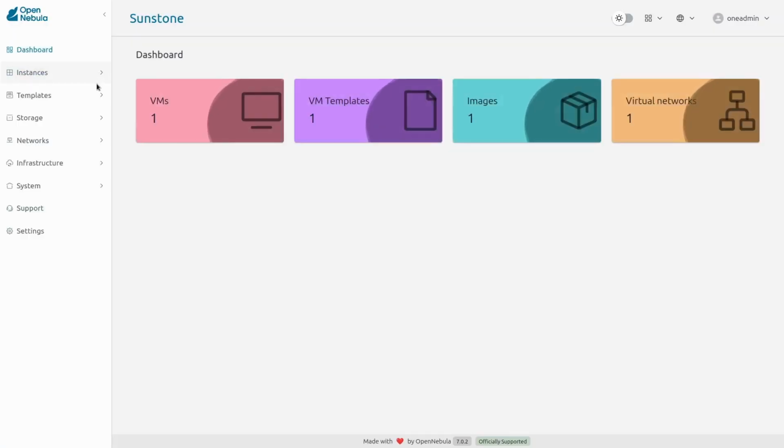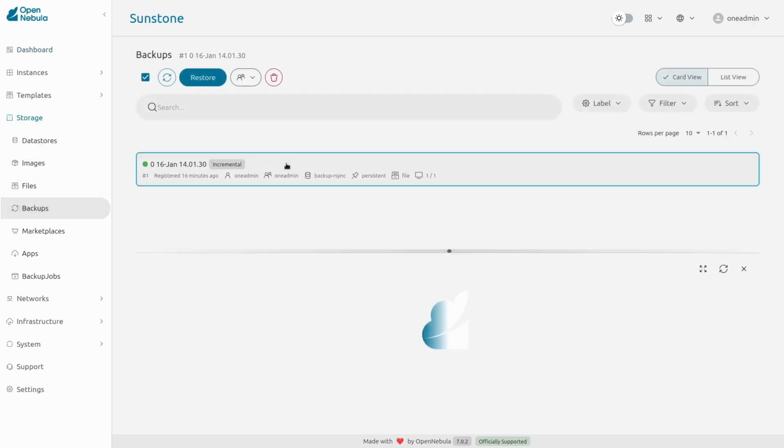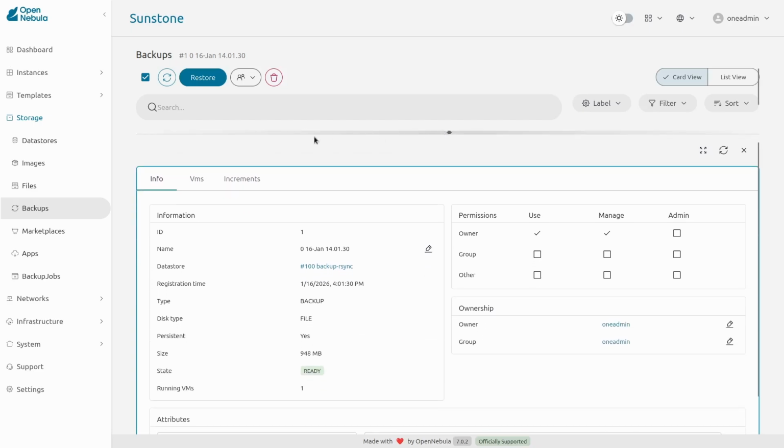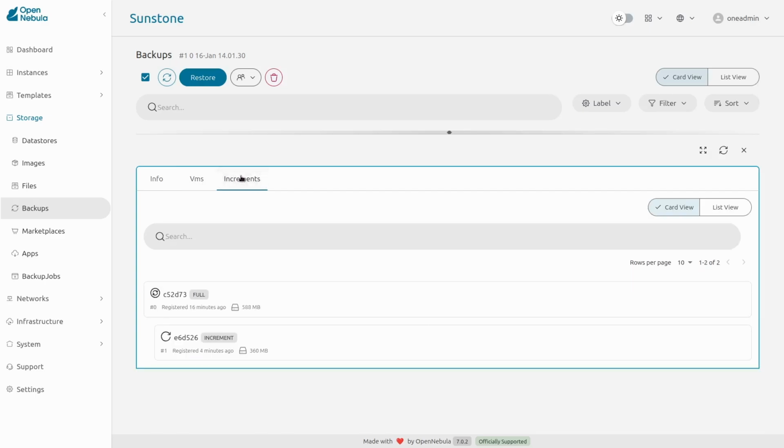There are occasions when you want to restore the backup as a separate image and virtual machine template instead of an in-place restore. To execute this type of recovery, navigate to the Storage, Backups, and select the backup you would like to restore. Press the Restore button to start the restore process.